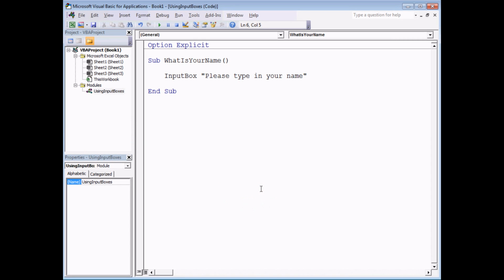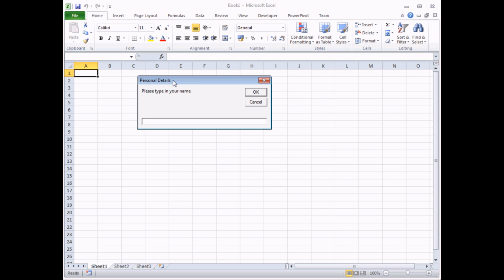You can customize an input box in a couple of simple ways. Let's have a look back at the parameter list. If I click at the end of the line of code I've already written, type in a comma, that redisplays the parameter list and shows me that I'm on the title parameter. Now the title is what appears in the title bar of the input box. Let's have something similar like Personal Details. If I run the subroutine again now, we should see that Personal Details appears in the title instead of what was there before, which was Microsoft Excel.